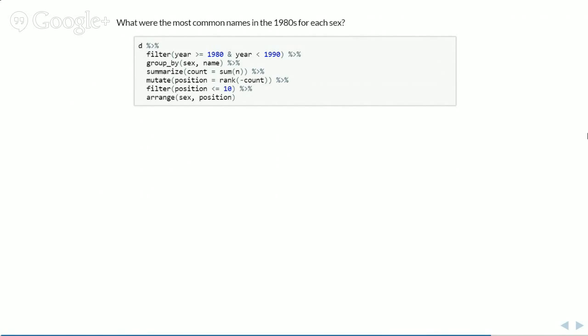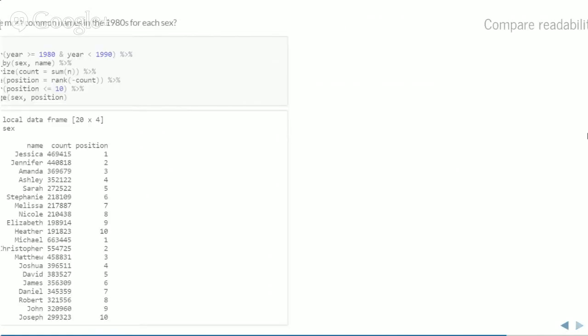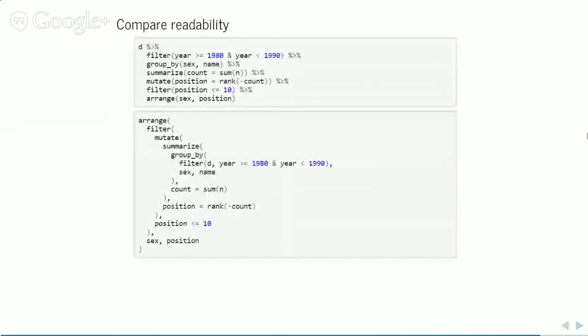Then what I've done here, I'm creating another column that will rank each name. So we've now got a row for each name within sex, and then this just calculates a rank order. Then we're only interested in the top 10 for each sex. So we filter to where the rank is less than or equal to 10, and then sort by sex and within sex by position, and we get that. So that's what we just did.